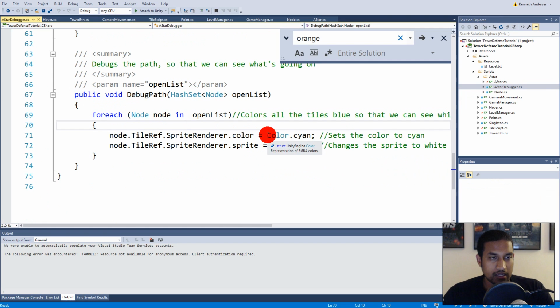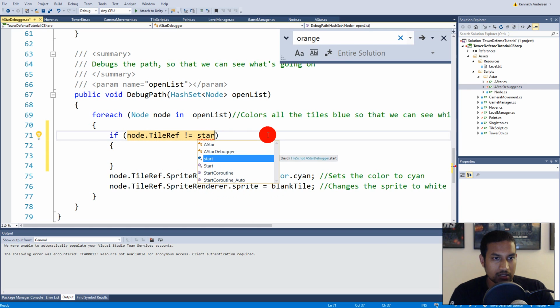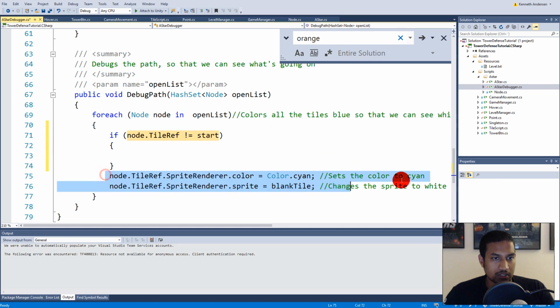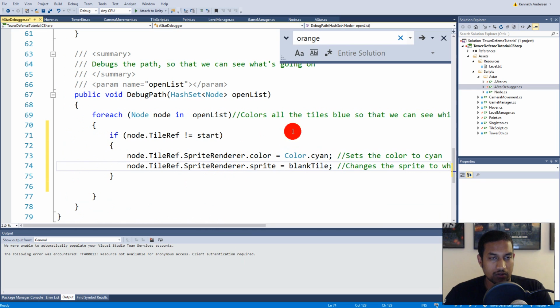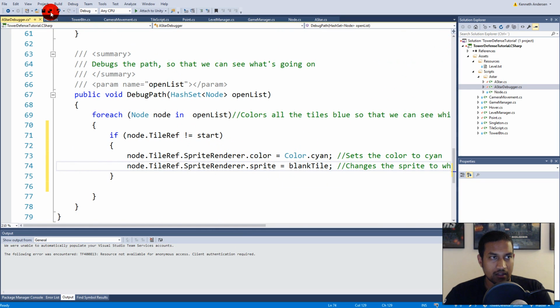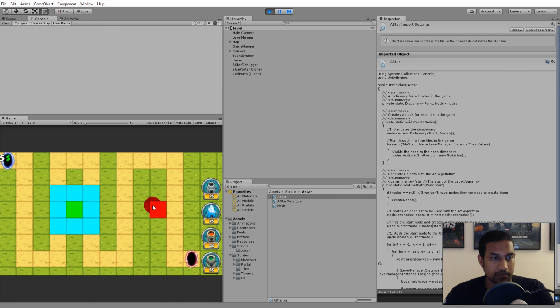And here we can say if node.tileRef isn't equal to start, then we are going to do all this, like so. So now we are only coloring the tiles on the open list that aren't the starting point. If we play the game now, click and press space, you can see start is added to the open list but it's not blue. So now it's easier for us to find the starting position even though there are lots of blue squares around it.